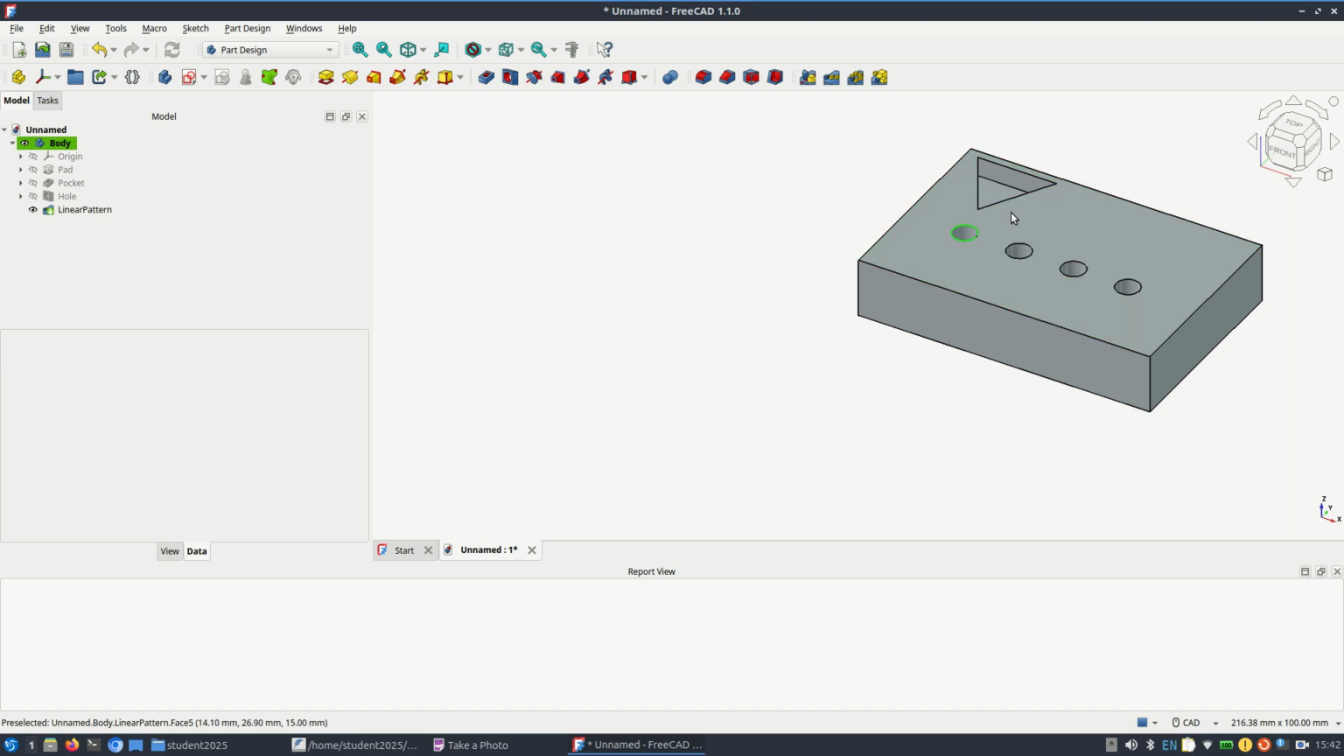So we have to have our block, we have to have a pocket, and we have to have a hole and a linear transformation with multiple holes. Let's say 4 holes there. Good. So now I'm ready to go into my cam.